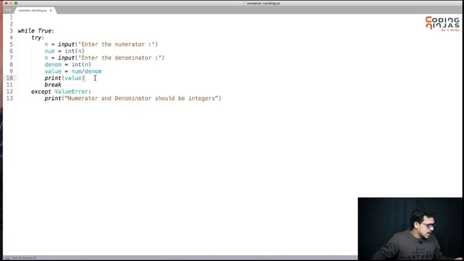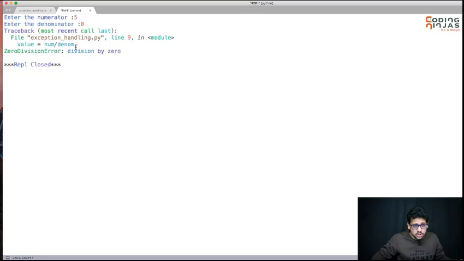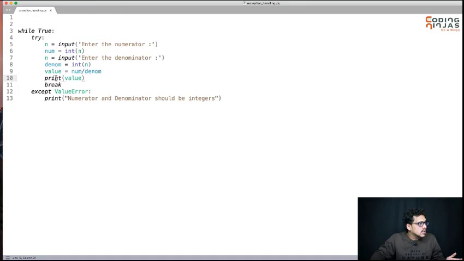Now let us try this. I specify numerator as 5. I specify 0. 0 is also an integer, but you got an error that is not a value error, but a zero division error. That is division by 0, and that is also not allowed. You get that in line 9: value is equal to numerator divided by denominator, and division by 0 is not allowed. If you try to do that, you get a zero division error.